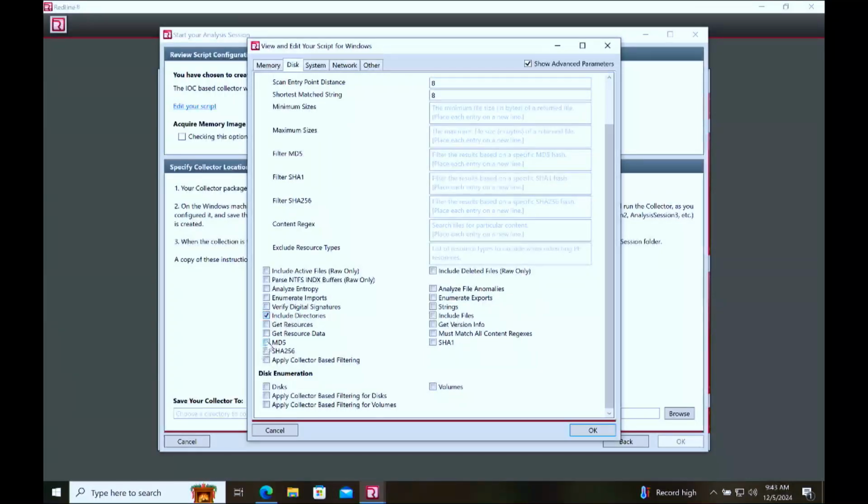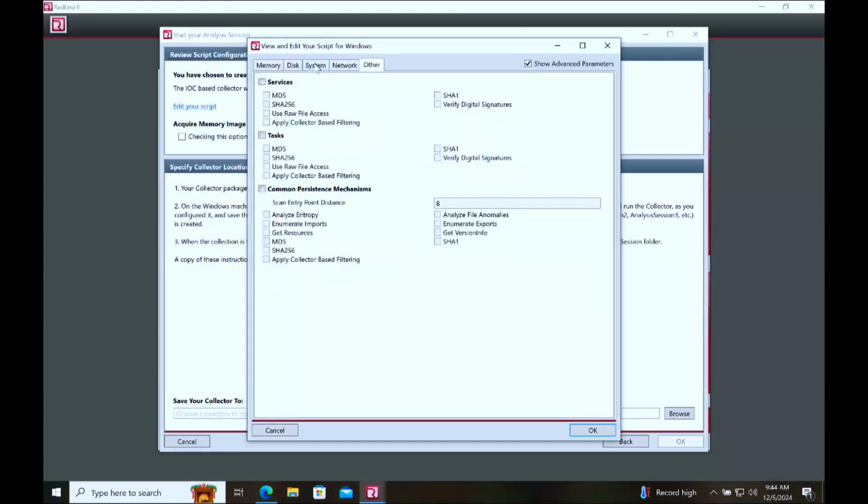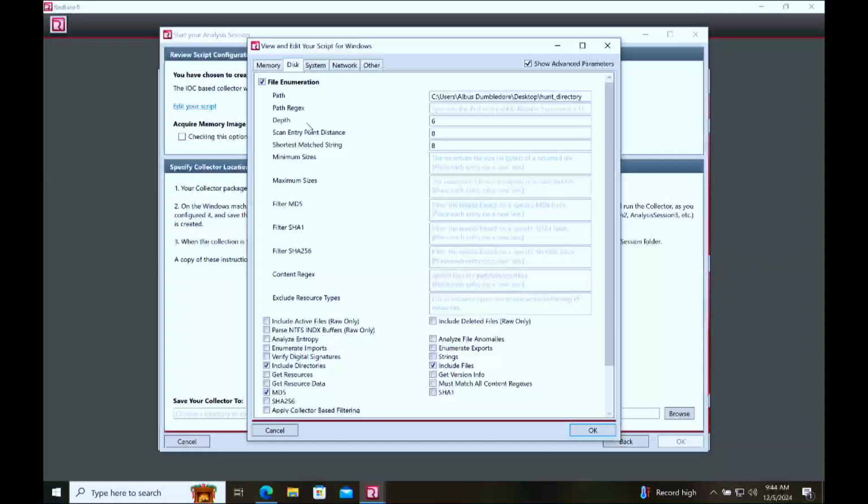include directories, look for MD5, include the files, strings. Did we put strings? We didn't use strings. So if we gather the strings of that file, we include it. We put include strings here, right? So we can say what else do we want to include? Deleted files. No, we don't want to include deleted files. We can just check volumes here. System, no, not network, no others. I think we are good with the disk, right?